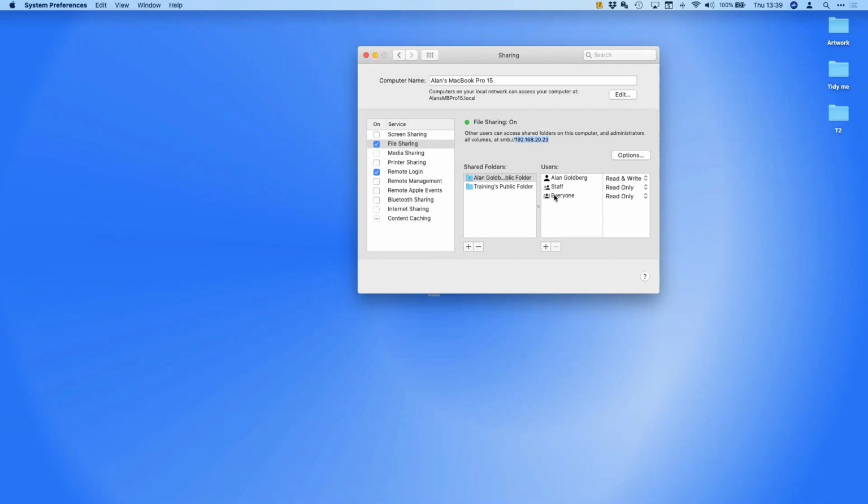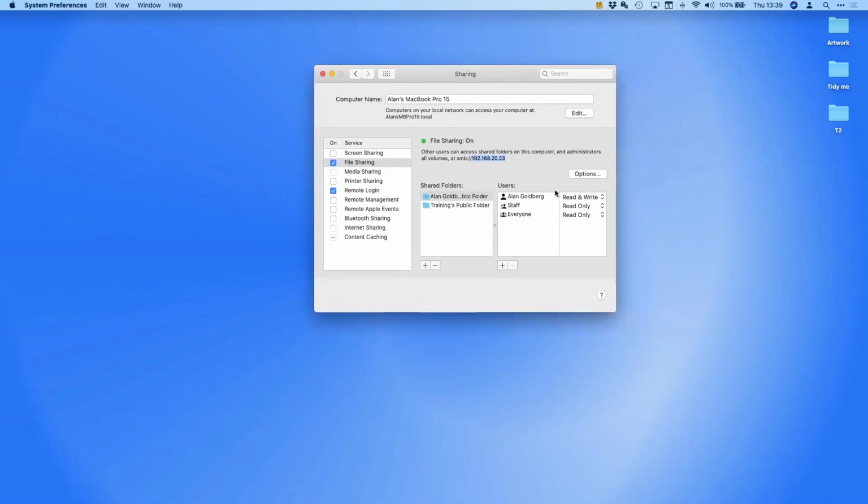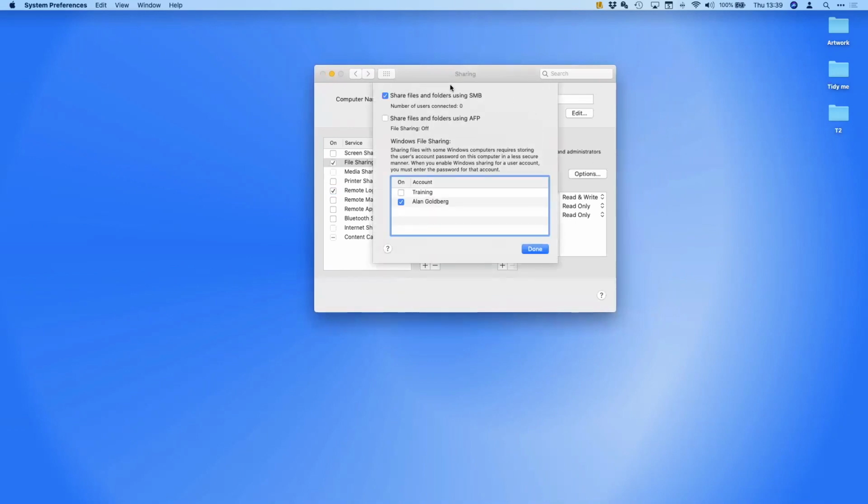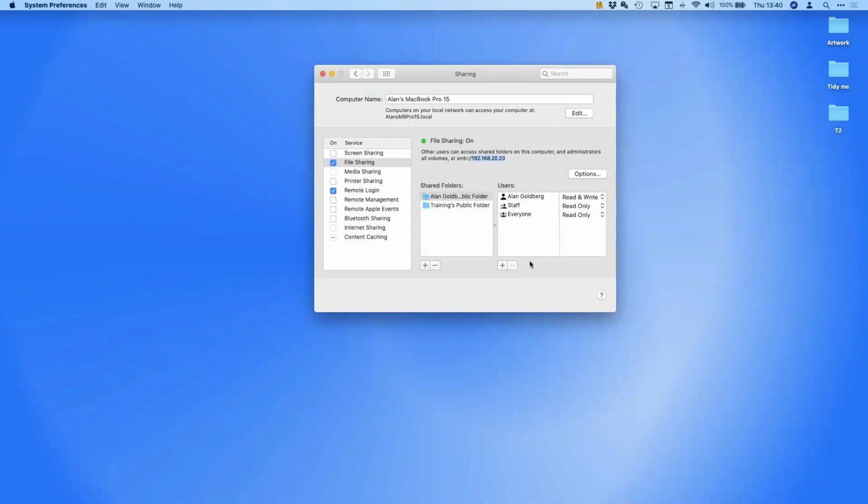Now, here's the thing. File sharing by default, it's changing all the time. And Angela, I might stand to be corrected. But unless you go to options over here and turn that on, you will find that you'll get an error when you try to share. And then you can also choose which users are allowed to connect to the computer. So if I wanted to come on as a registered user, I can say, yeah, shared via SMB, make sure it's me. And then when I try to connect to it, I have to put in my username and password as it exists on this computer.